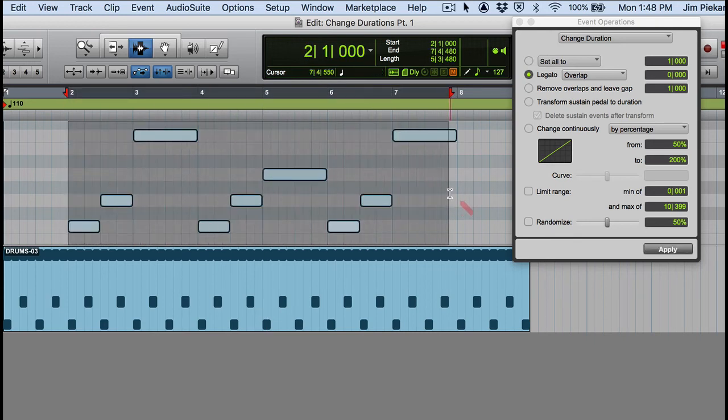Now we can go the other way. Let's go do that. And we can go legato, and we can leave a gap here of, let's say, 10 ticks, just so we can see it, okay? So now it will resolve any overlapping notes and apply.